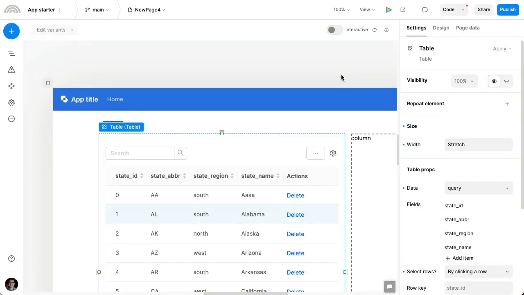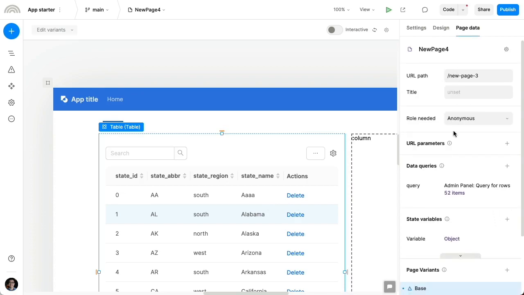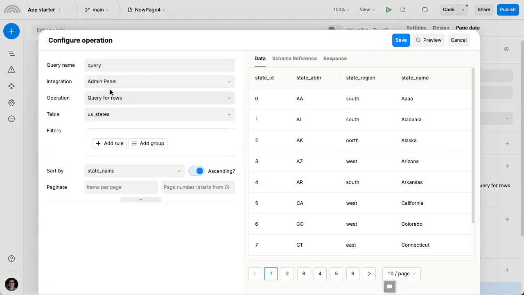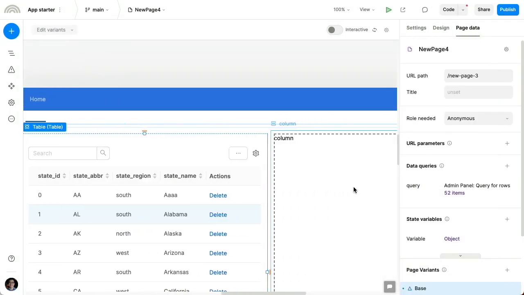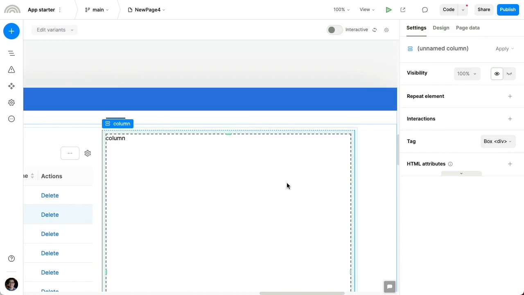Let's see how to use forms to update our data. Here we have a table that is displaying all the US states, and this is actually just using a query over our tutorial admin panel data source. So on the right, let's insert a form here to update that data.